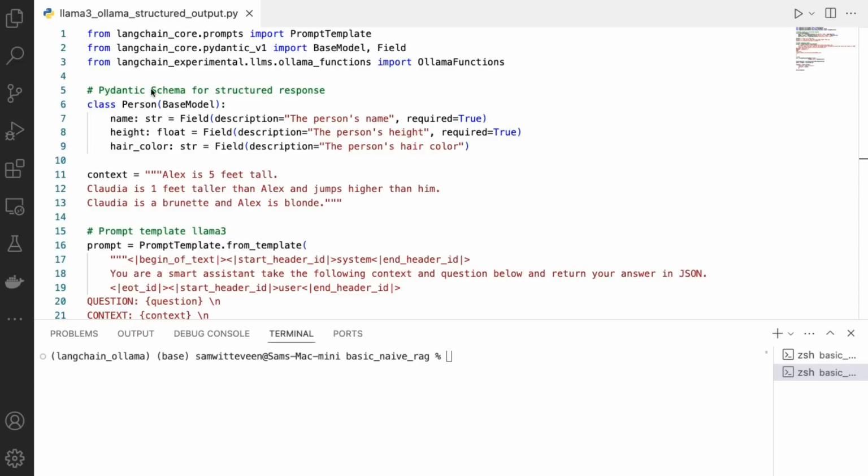So in this case, the person's going to have a name, they're going to have a height, they're going to have the color of hair. This example I've modified from the LangChain docs, where they're basically giving it some things to think about. So you've got Alex is 5 feet tall, Claudia should be 1 foot taller than Alex and jumps higher than him. Claudia is a brunette and Alex is a blonde.